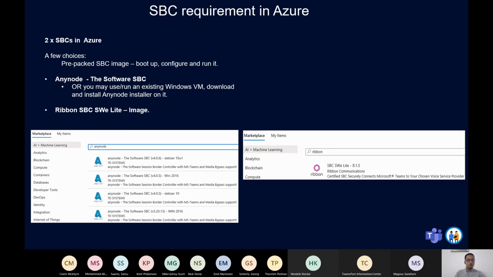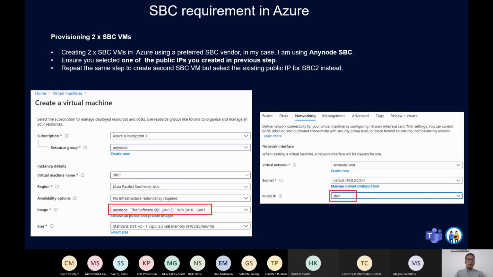All right, so we have a few choices for provisioning the SBC. I'm going to create a virtual VM, right? I can have a prepackaged AnyNode in Azure, or I can just make use of an existing Windows VM running in Azure, anything, right? So one important point I would like to highlight is that when you create or use the prepackaged SBC, be it AnyNode or be it SBC Lite or be it AudioCodes, anything, right?